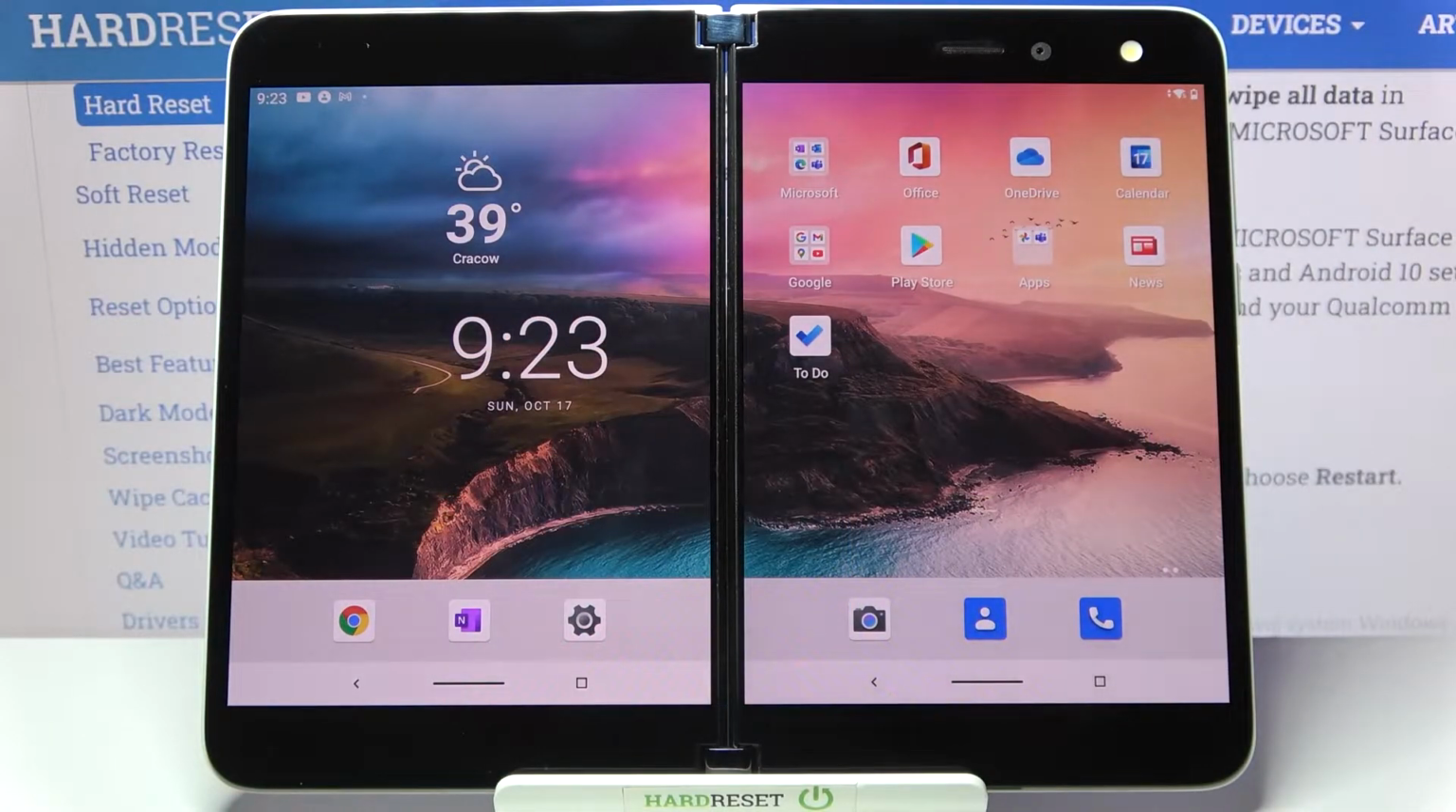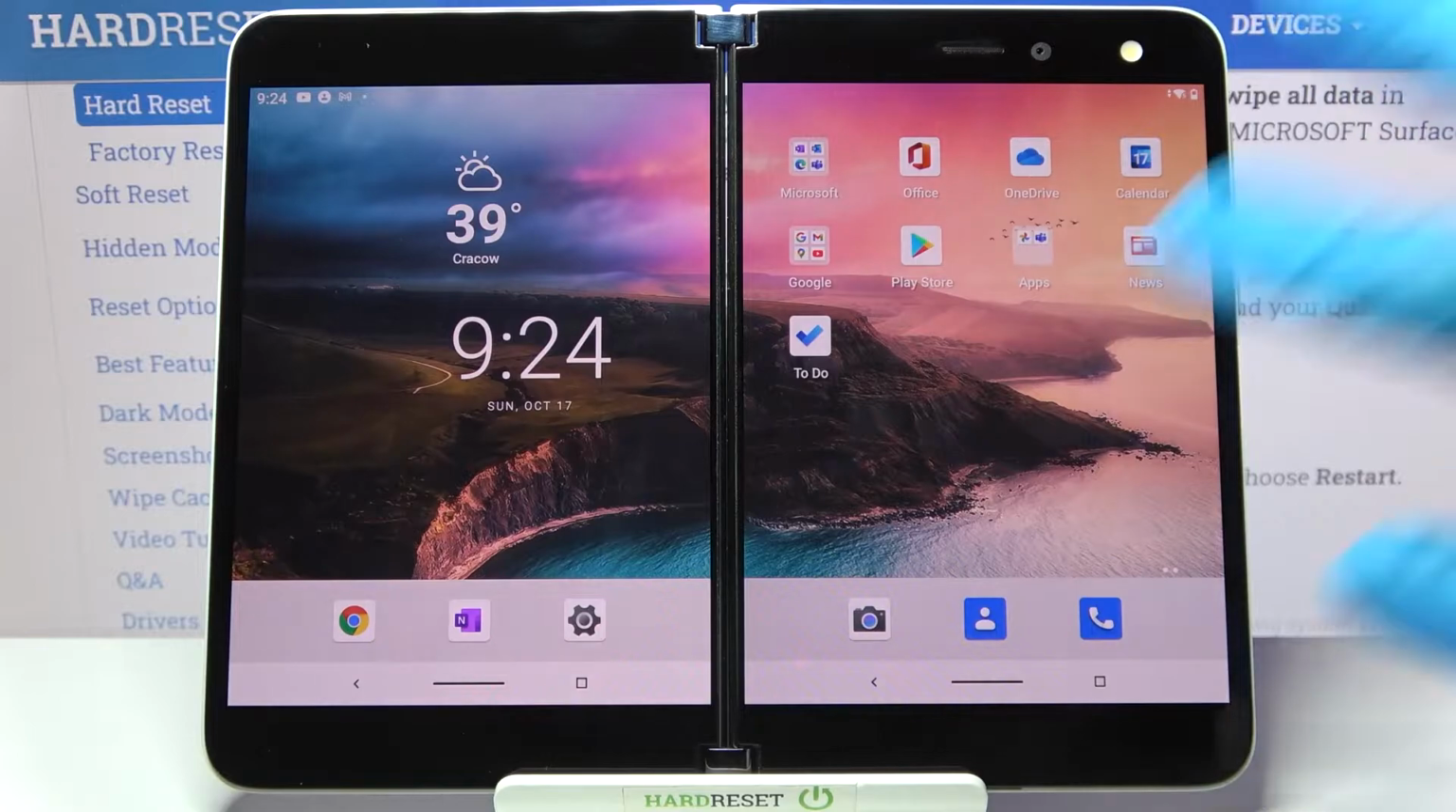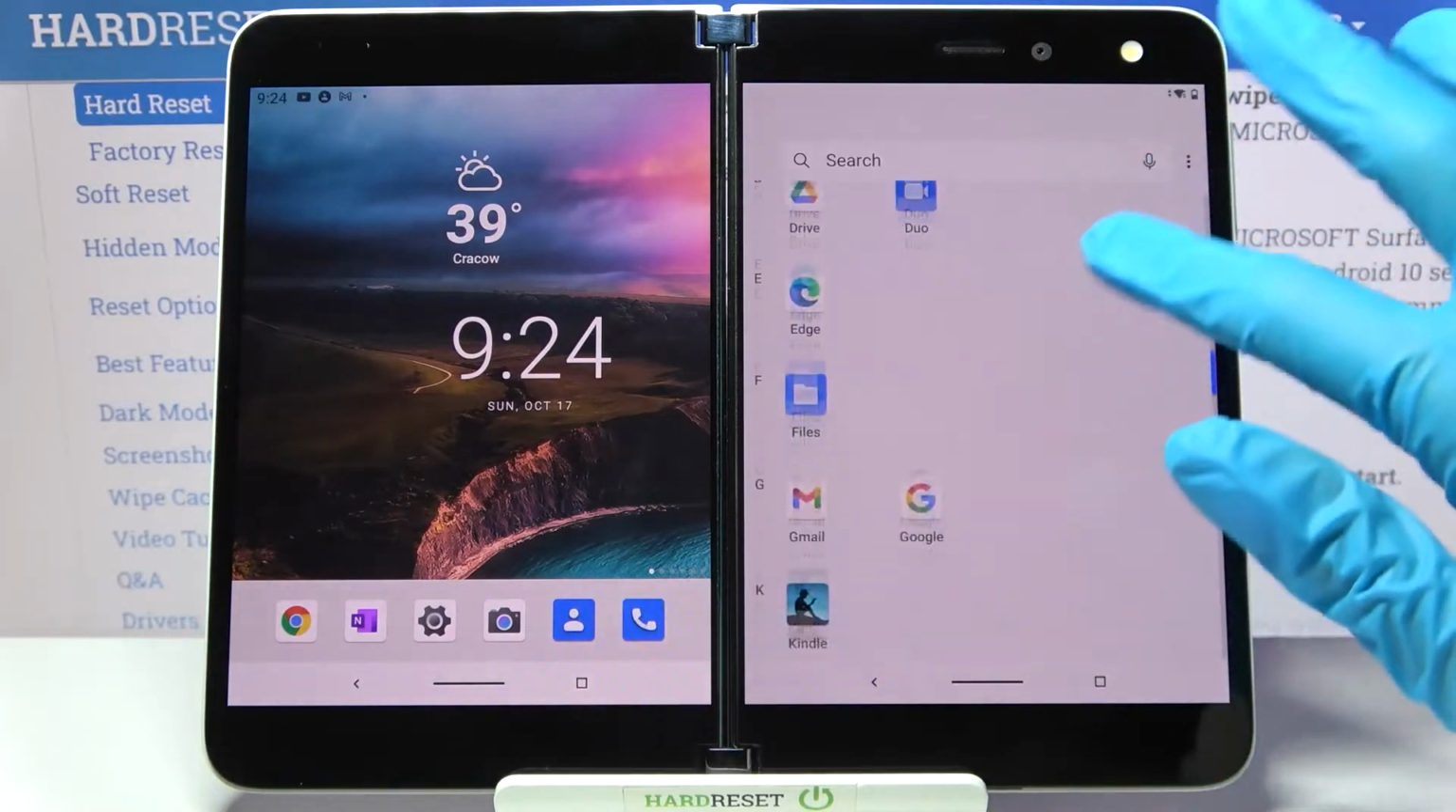Friend of mine is Microsoft Surface Duo, and today I would like to show you how you can use voice recorder on this device. First of all, you need to find an app called Recorder and click on it.